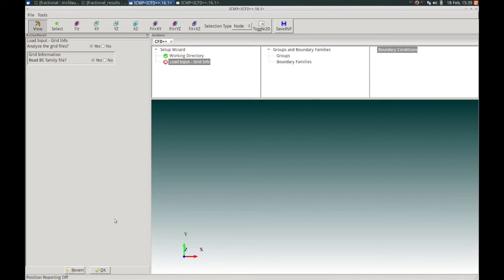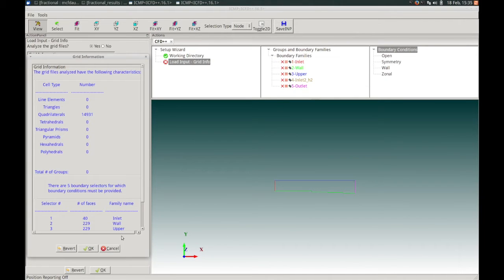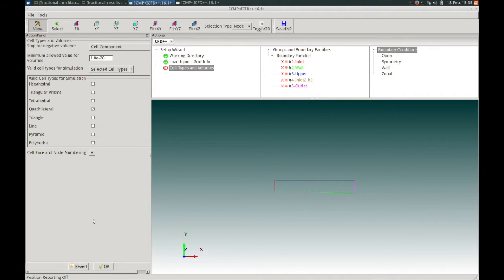At this point, we can select Yes to both analyze our grid and also read the BC family file. After loading the grid files into the AUI, information about the cell types, the number of cells, the number of cell groups, and the number and name of the BC selectors is displayed. Here we can press OK.